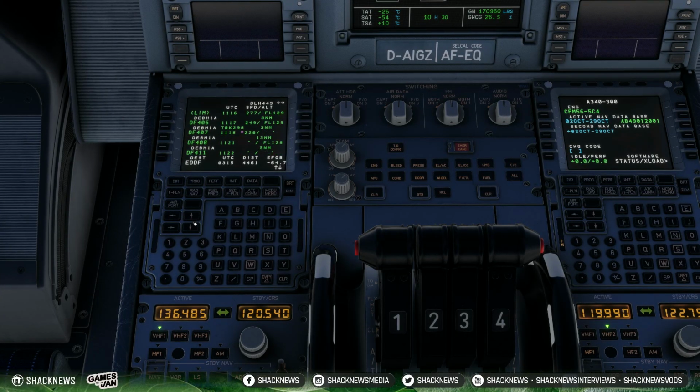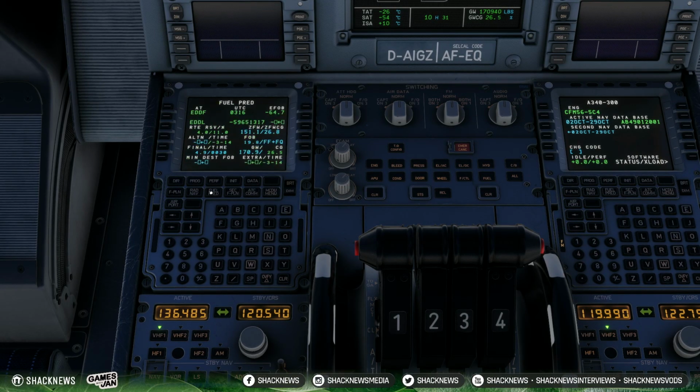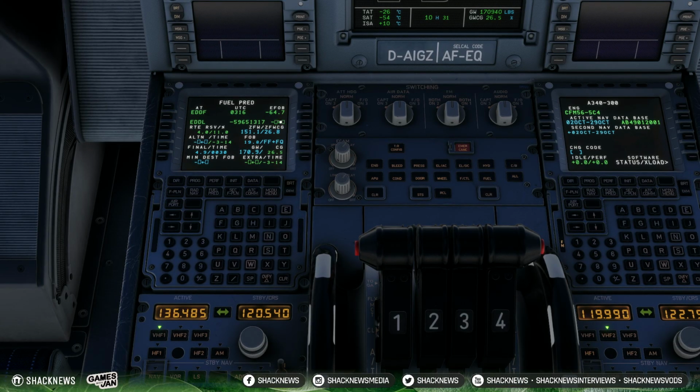Lufthansa 443, contact Bremen radar on 120.54. Contacting Bremen radar on 120.54. Lufthansa 443.